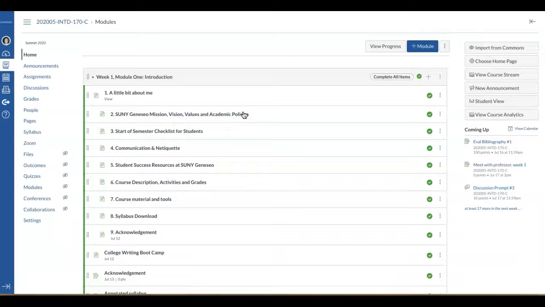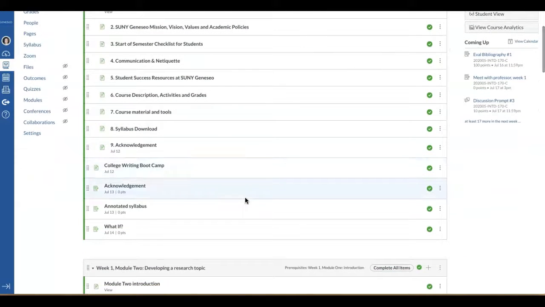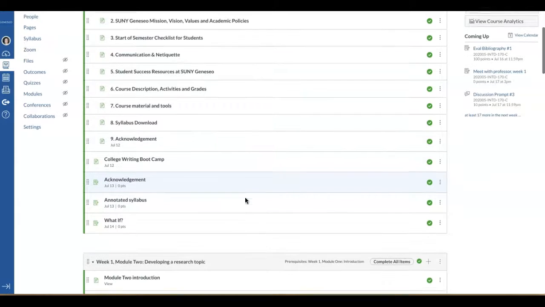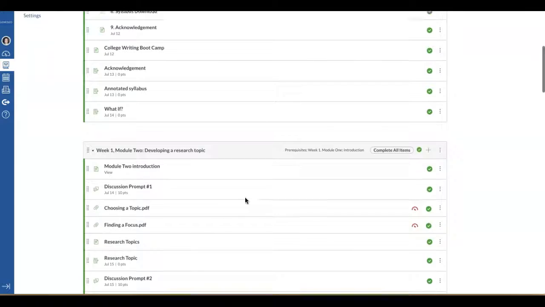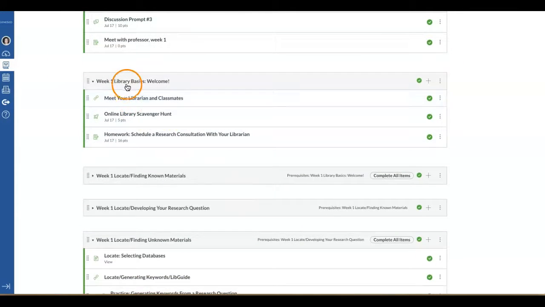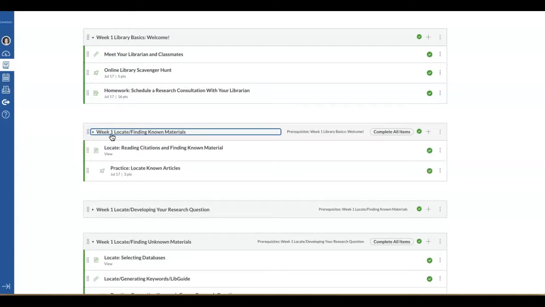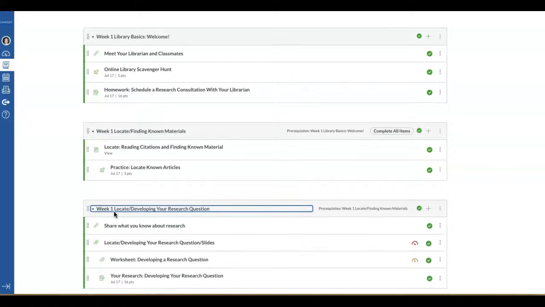When you click on it, you will automatically be in the modules section, the homepage module section. These are the modules, right? So our library modules are merged with your course modules. That means that when you scroll down, you need to pay attention to the modules that say Library Basics, Welcome, Week 1, Locate, Finding Your Materials, Locate, Developing Your Research Questions.